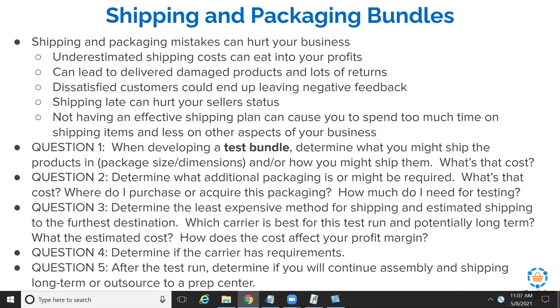Just do a test run. I definitely recommend this if you're using a prep center. Have a test run, have some samples shipped to you or sent to a family member so that you can see what your prep center is doing. Are they doing the right thing? Did they assemble it correctly? Did the sample arrive correctly? So that you know, long-term, bigger picture, is this working? And so that way you can make some business decisions about that shipping.